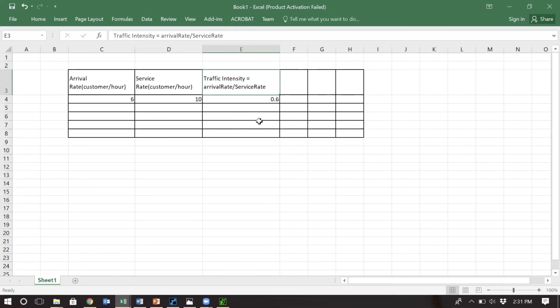Now let's see what happens. So this is my arrival rate, this is my service rate. Traffic intensity is the division of these two and it's 0.6, obviously. I'm going to increase my arrival rate to, let's say 8. 8 customers per hour. Then the inter-arrival time is 7.5 in this scenario. So I can just write it here for you guys. If the arrival rate is 8, then the inter-arrival time will be 7.5.